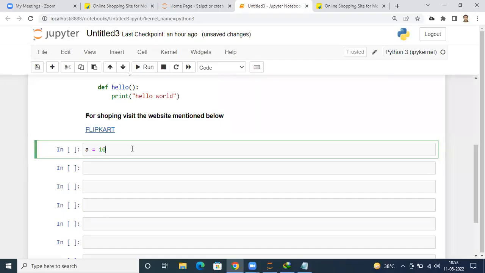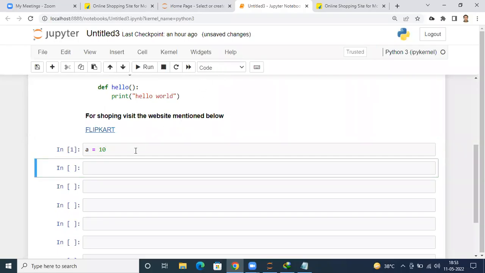So we can use any, or you can click on the run button as well. It's your choice. Suppose I'm pressing control plus enter, or shift plus enter, whatever you want to execute. Just ensure that you have a code cell here. Done.